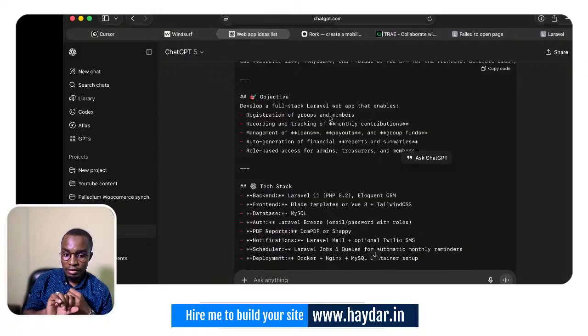We need to have recording and tracking of monthly contributions. We need to have management of loans, payouts, and group funds. We also need to have auto generation of financial reports, summaries, and role-based access. So so far we have the role-based access. If you ask me, that's what we have so far. We've seen the admin, we've seen the treasurer, and then we've seen the member.